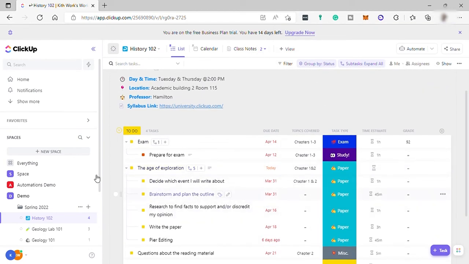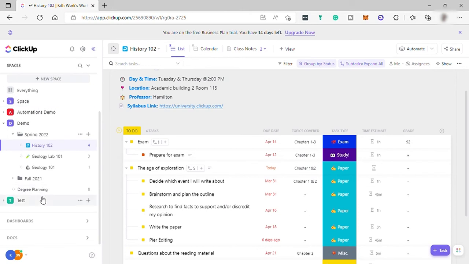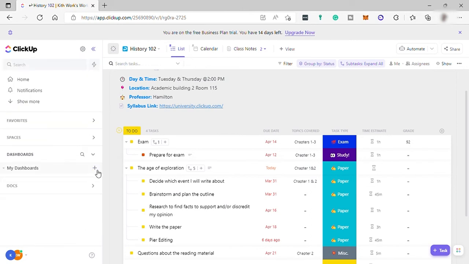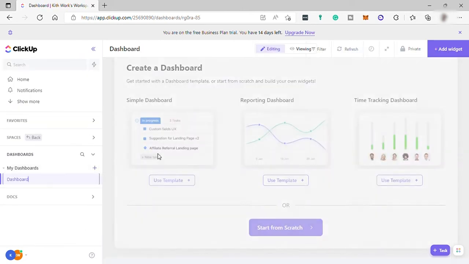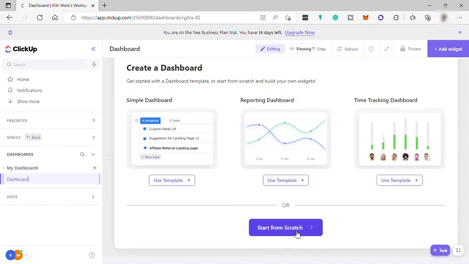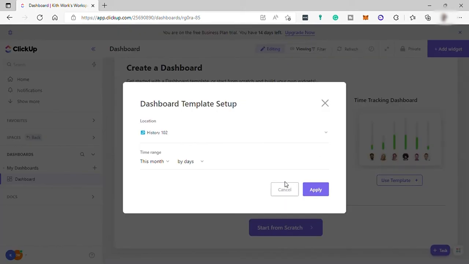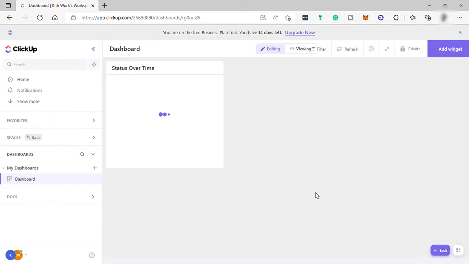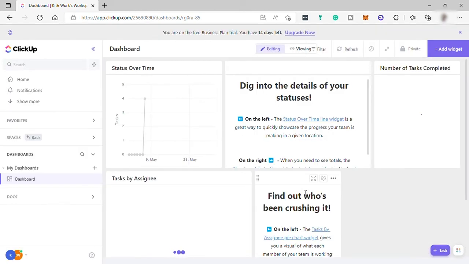And here under dashboard, you can also create your own dashboard. So just click add dashboard and you have your templates here. You can also start from scratch if you like to. But again, let me choose templates here to give you an idea what you can do here in ClickUp. And I will choose the reporting dashboard and let's just start our free trial. They have 15 days free trial here.